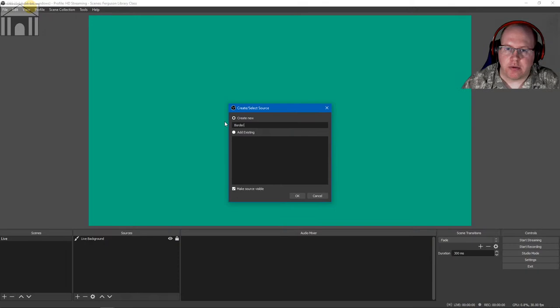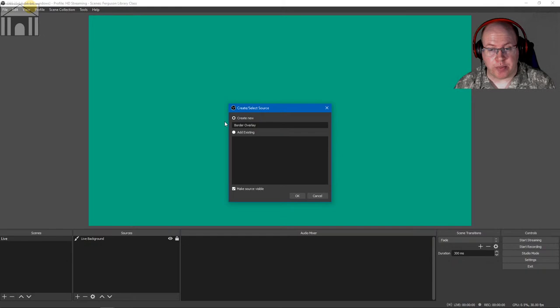Once again, it's a descriptive name that tells me it's a border, because it's going to border around my whole window, and second, that it's an overlay. So it's not a background. It's something that's going to lay on top of everything else, but it's not also going to be an active display element.